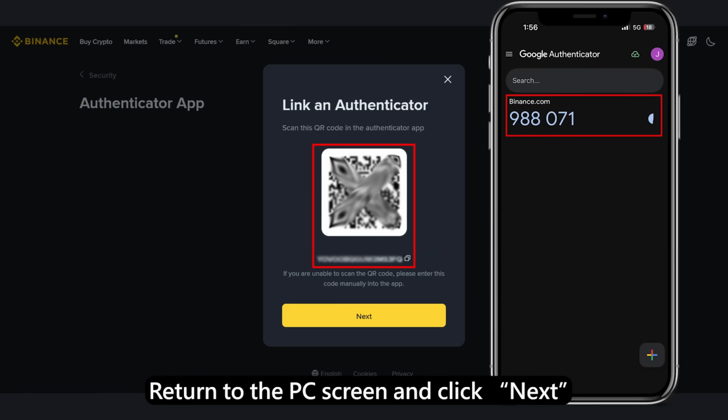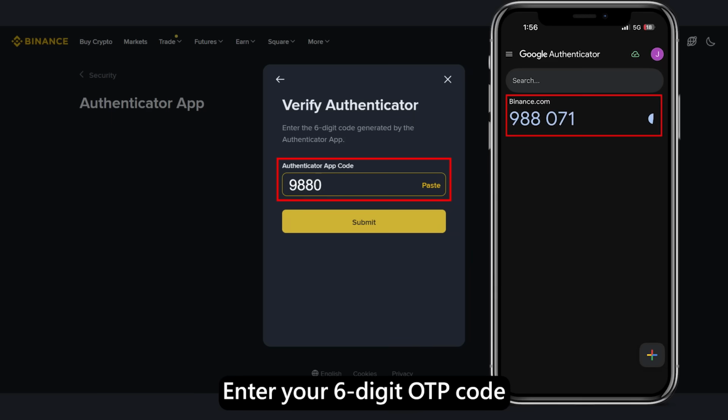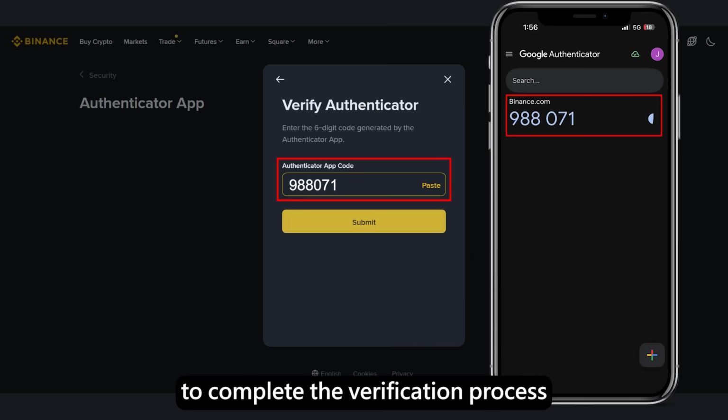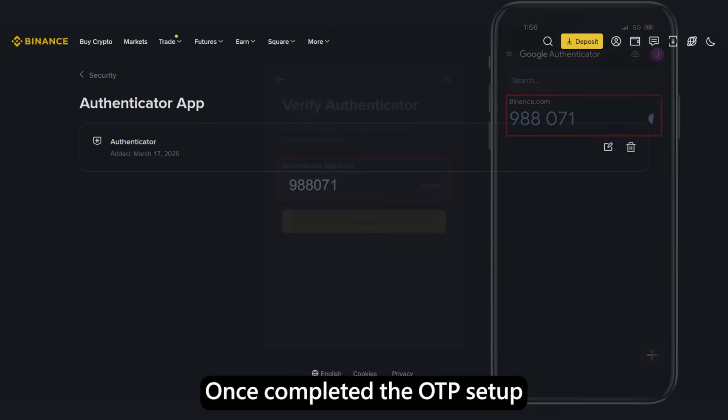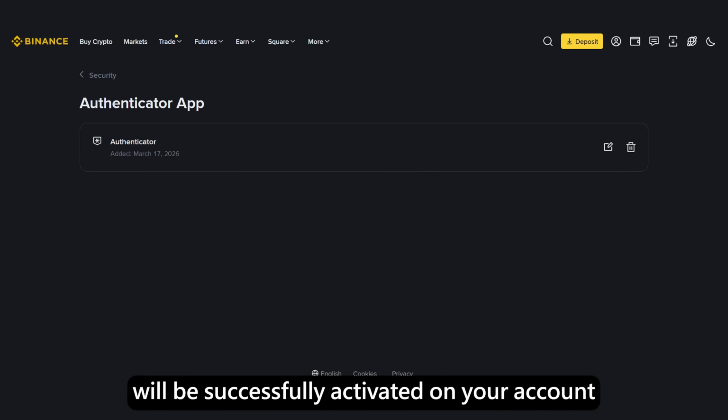Return to the PC screen and click Next to proceed to the following step. Enter your 6-digit OTP code to complete the verification process. Once completed, the OTP setup will be successfully activated on your account.